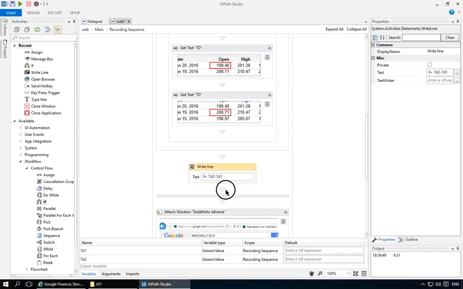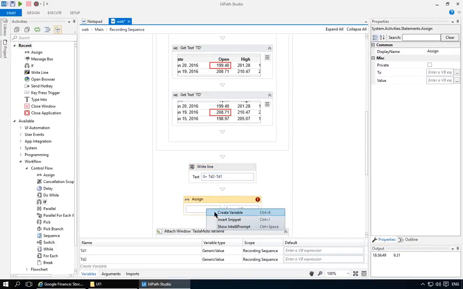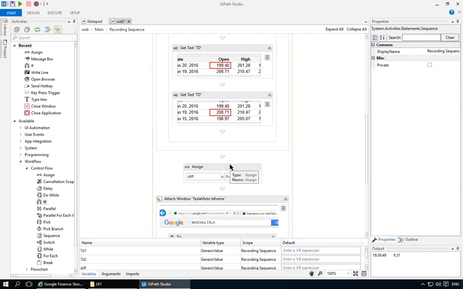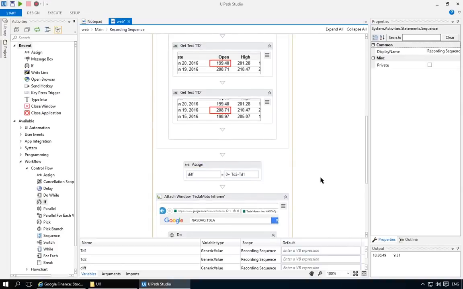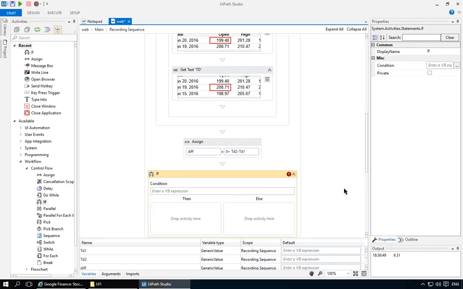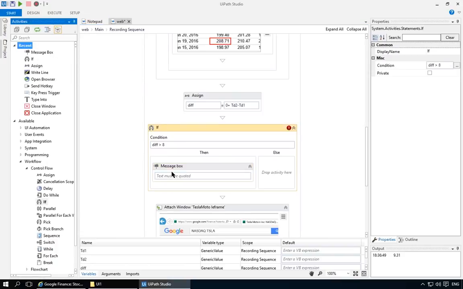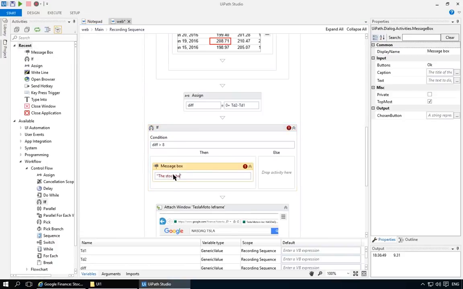Now that it works, let's save this difference into a new variable. Let's say diff, and copy this operation here. We'll delete the write line since we don't need it anymore. We wanted to see if the price dropped by more than a specific value. Now we can do that with an if statement. If difference is bigger than, let's say, 8 points, show me a message box saying, the stock has dropped by this many points.